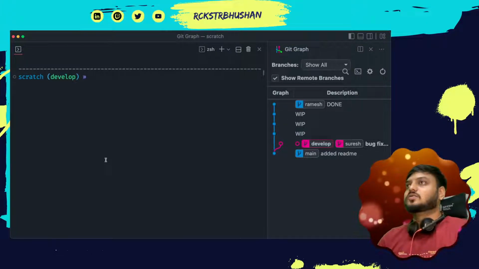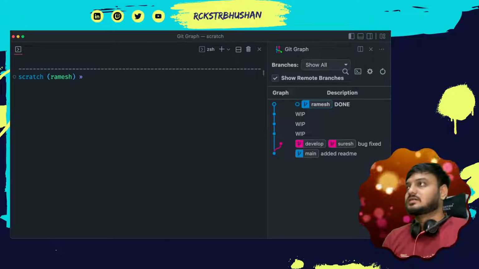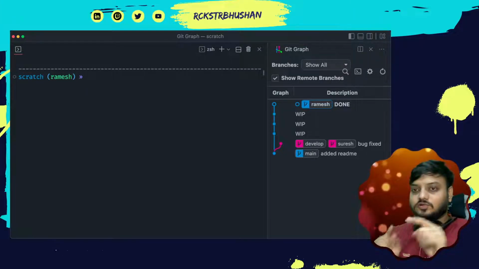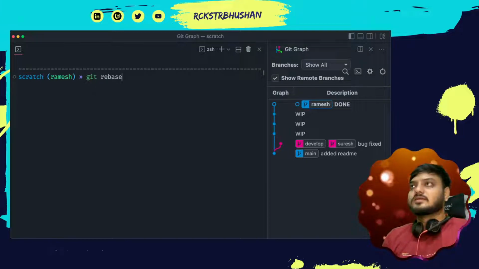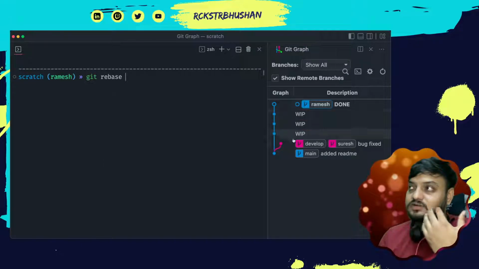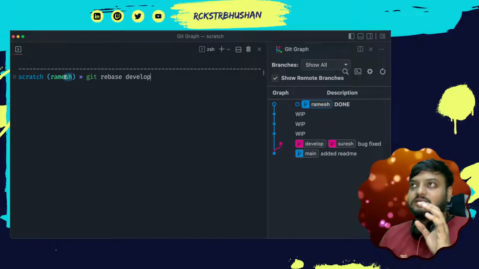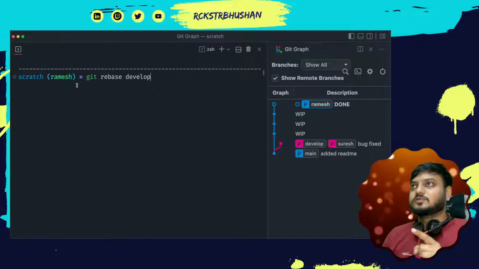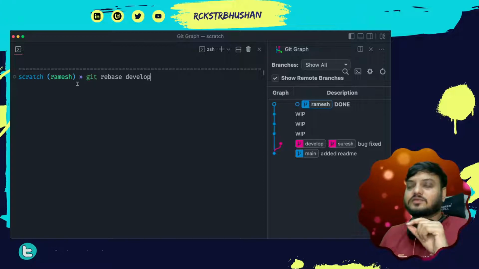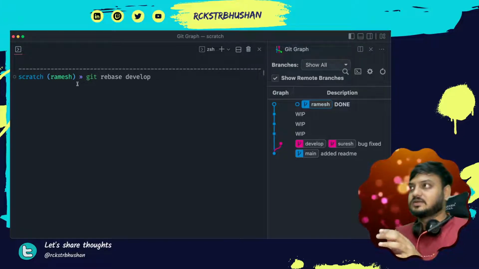So now if I go to the Ramesh branch, right? And now here we have a different analogy. What do we want to do? We want to do git rebase with develop, right? With git merge, it is a different way. We check out to the branch where we want to merge changes, but when we do git rebase, we check out to the branch where we want to actually make the changes.